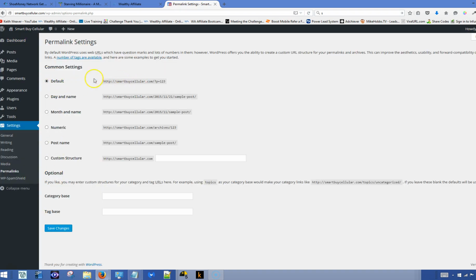And then see this default right here. There we go. Right after the slash at the end, it says ?p=123. Well, that's going to make you an ugly link. So what I'm going to do is click on post name. And if you notice, it says sample-post. What that's going to do is that when you post, it's going to take whatever your post name is and separate the words by dashes. And it's going to make a lot nicer looking link.